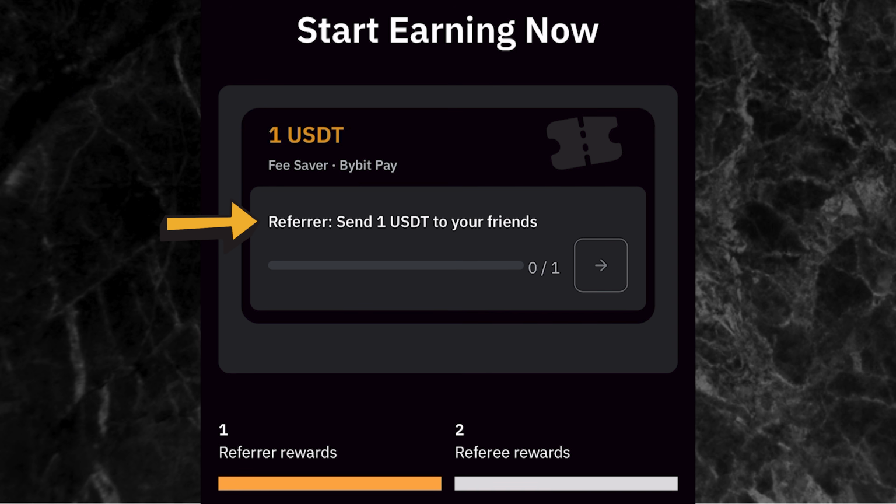Now, some of you might want to ask me why am I sending 1 USDT to someone to make money? You are getting your 1 USDT back. Here's how it works. Once you send that 1 USDT to the person, and the person does any transaction of at least 1 USDT using Bybit Pay, you will get your 1 USDT back. That's exactly how it works. So basically, you refer someone to Bybit, send 1 USDT to the person using Bybit Pay, and the person will have to do a transaction of at least 1 USDT using Bybit Pay. And once the person has done that transaction, you get your 1 USDT back.